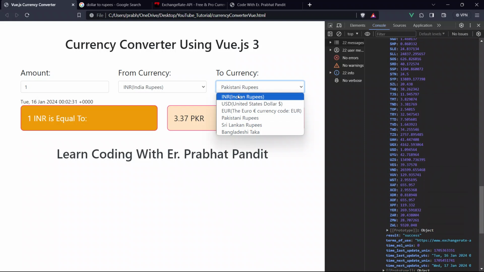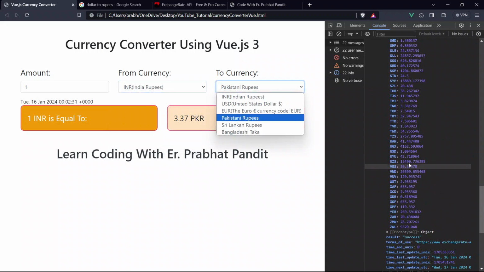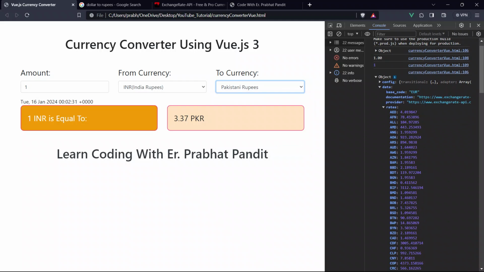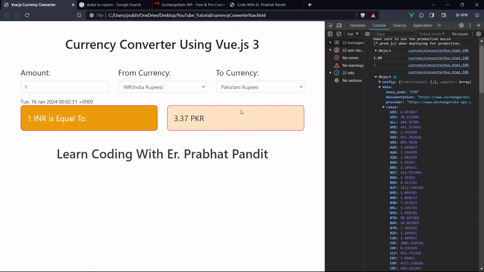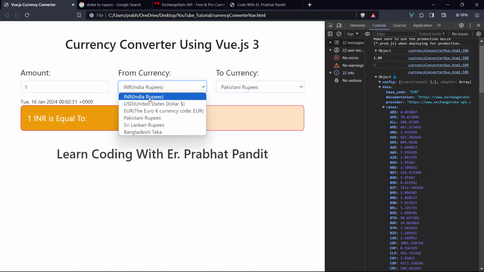I'm just using only 5 here, just to give you a demo of how to create a dynamic currency converter using HTML, CSS, and Vue.js 3. Only 5 here also, but you are free to use all these rates to convert currency, exactly like the Google currency converter I showed you. I'm using INR, USD, Euro, Pakistani rupees, Sri Lankan rupees, and Bangladeshi taka, and here also the same thing, from these rates.